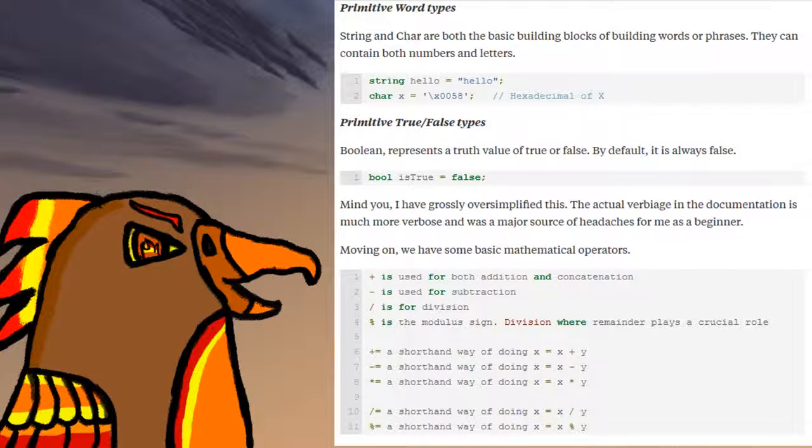Now, primitive word types. I know it sounds very daunting, but basically primitive word types are your strings and char values. They're basically the building blocks of words and phrases. They can contain both numbers and letters, but here's an example of a string. I named it hello. In quotations, you have the hello word and a semicolon, which terminates the line, which means it's done. Next, we have char x. Now, you will notice that it's in single quotes.